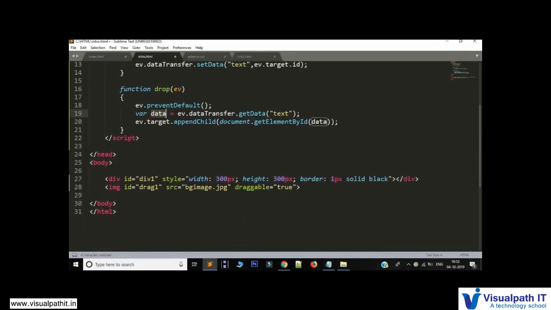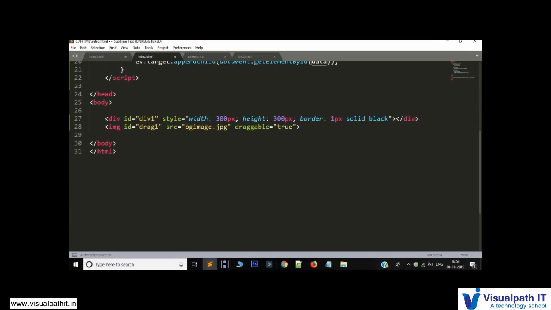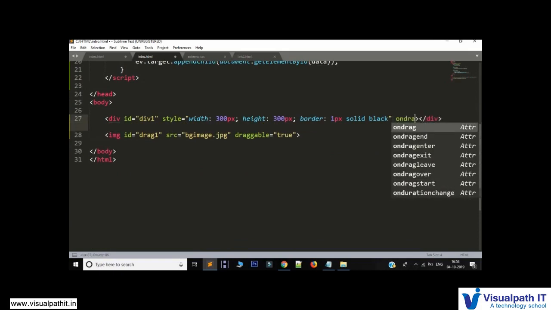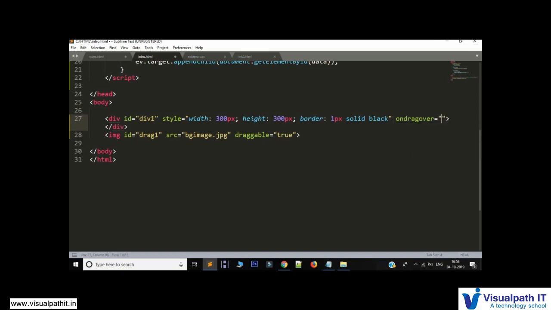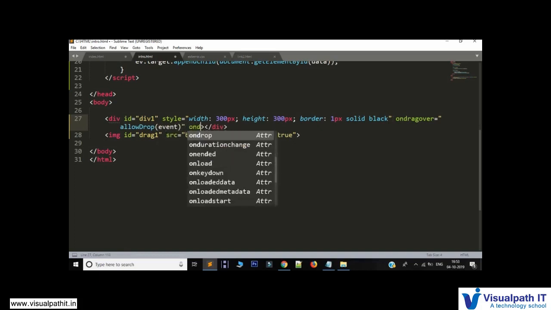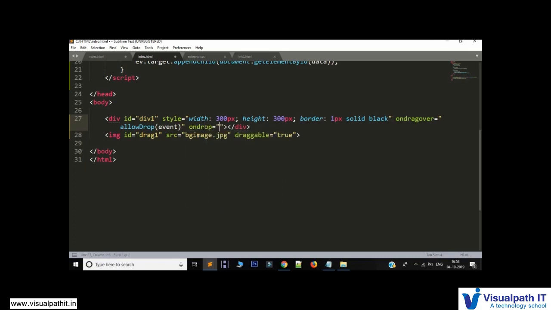Okay, so now let's see. Now let's call these functions. So first in the div tag we will call the first function. Okay, onDragOver, I'm going to use this. In this I'm going to call the function allowDrop, and in the parameter I'm going to write event. Okay, and the second thing which I'm going to do is onDrop. In this I'm going to call the function drop, and the parameter will be event.